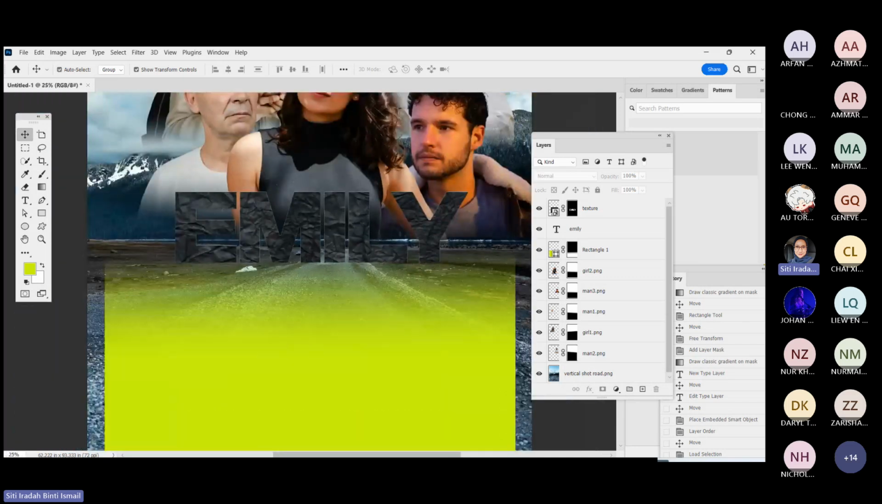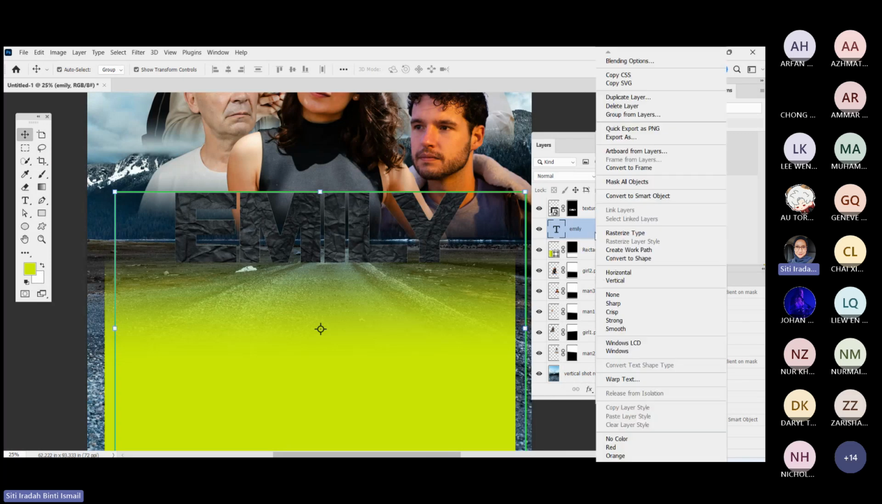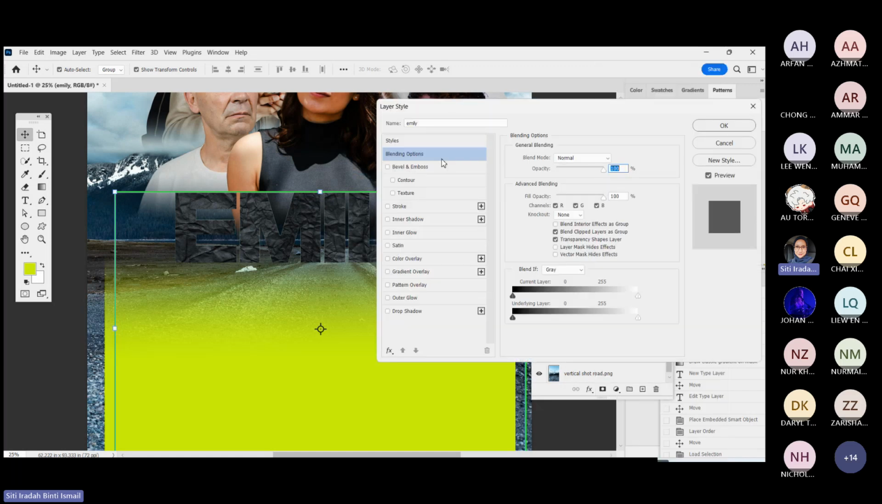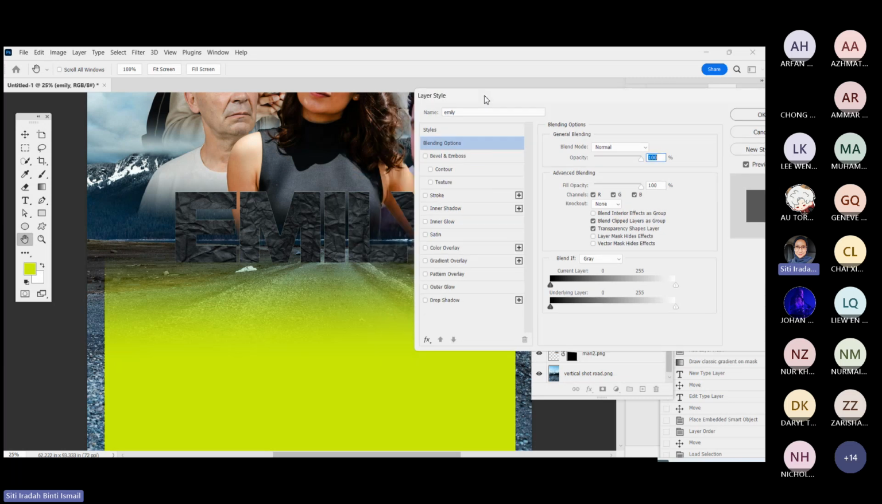Of course, maybe you need some other editing to make your text more outstanding. In this case, I will apply blending options to the text. You can have your layer style. You can simply right click on the Emily text and you have your blending options. This is the place where you can apply layer style to all your layers. So I'm going to make my text more outstanding.